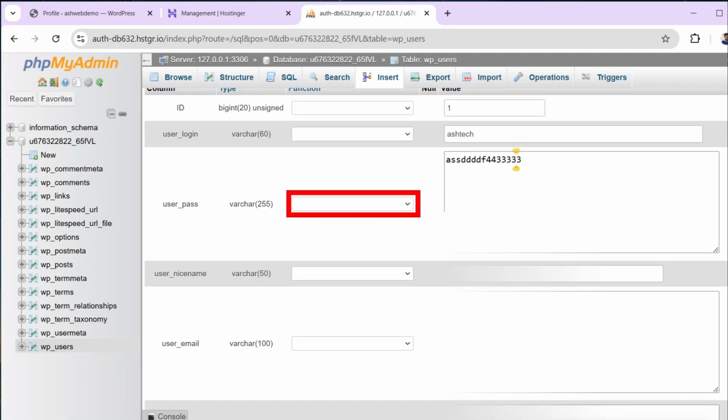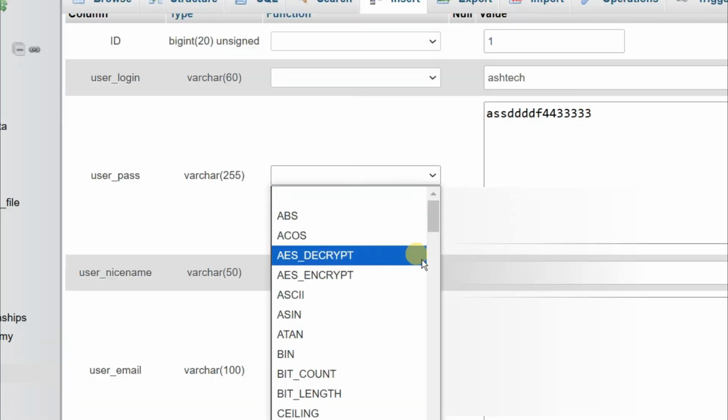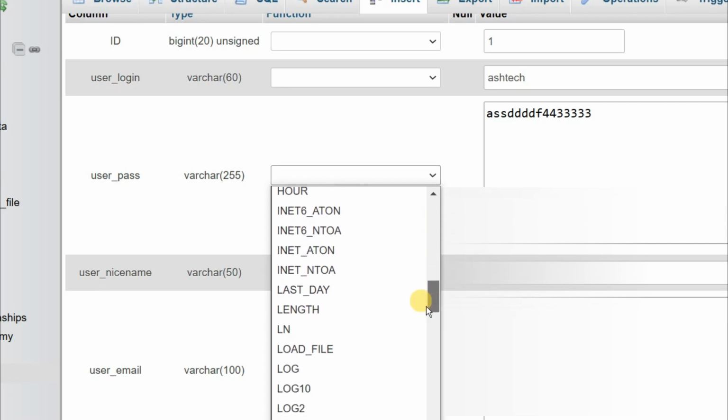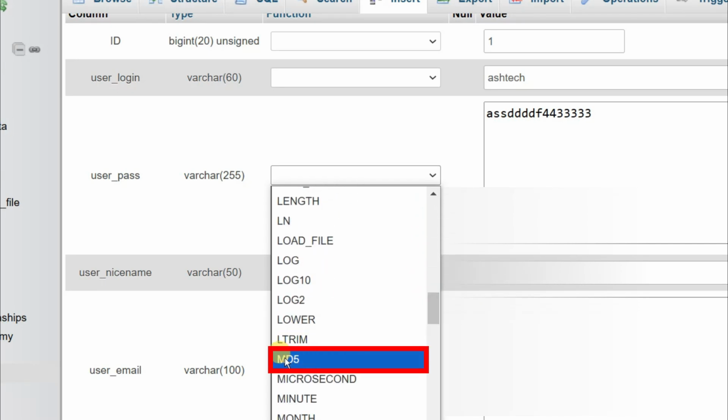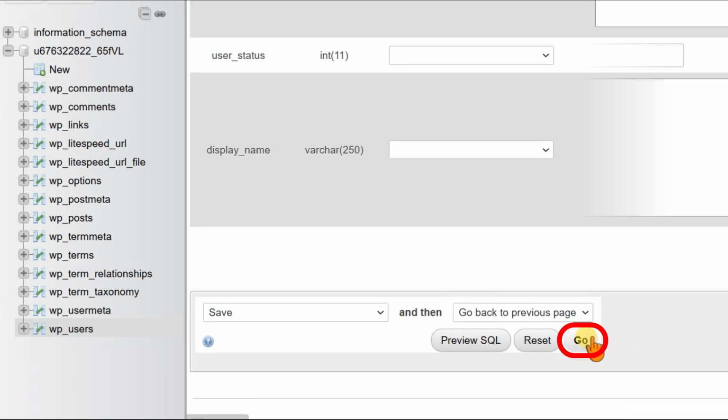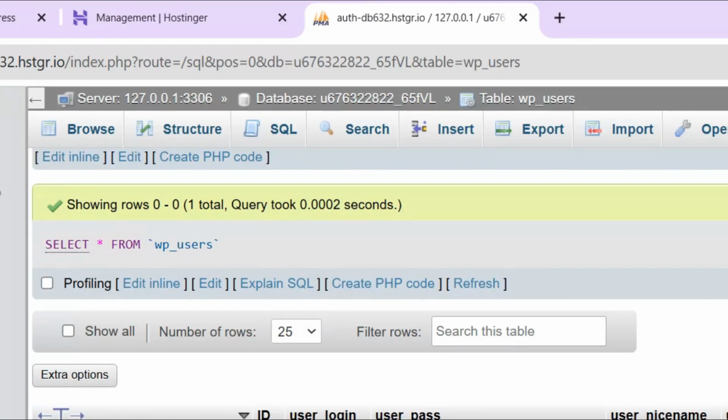Click on the box next to the field and choose MD5 from the drop-down menu. After selecting MD5, click on Go to save the changes.